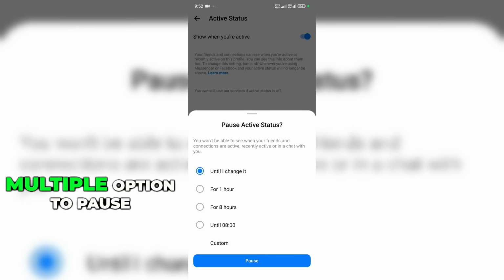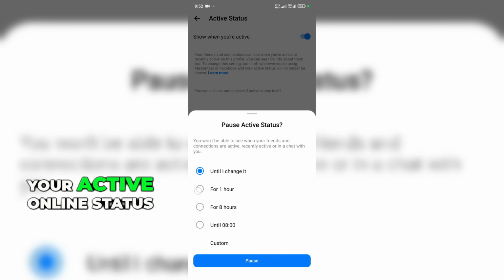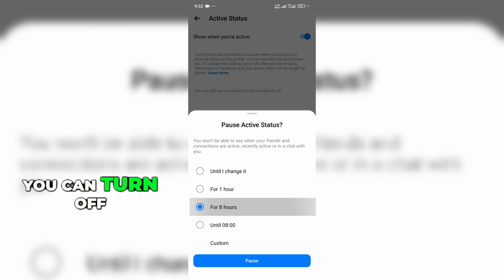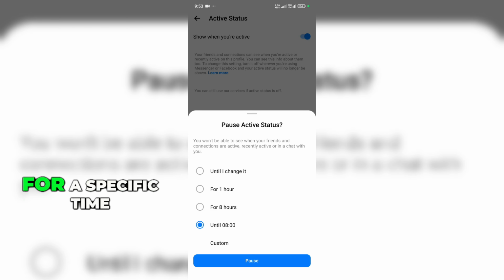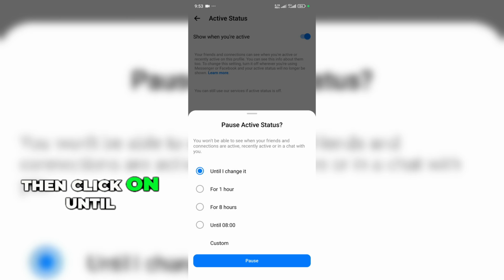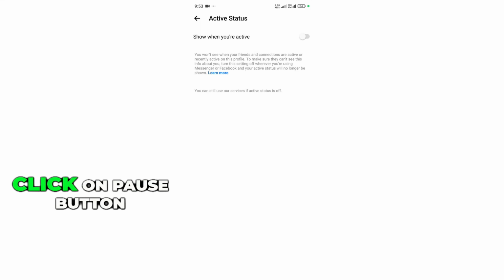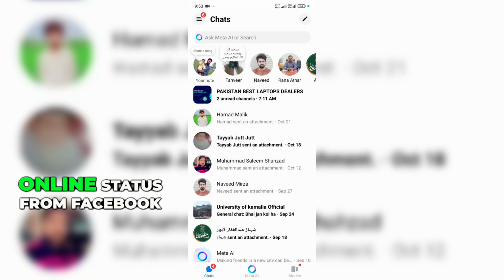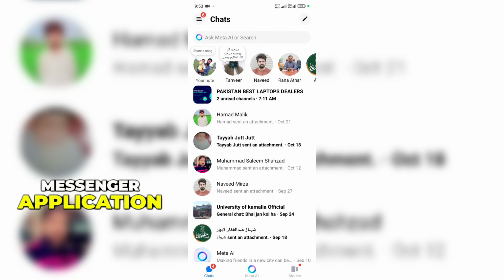Here you have multiple options to pause your active online status. You can turn off your active online status for a specific time or permanently. If you want it permanent, then click on until I change it and click on the pause button. With these easy and simple steps you can turn off your active online status from the Facebook Messenger application.